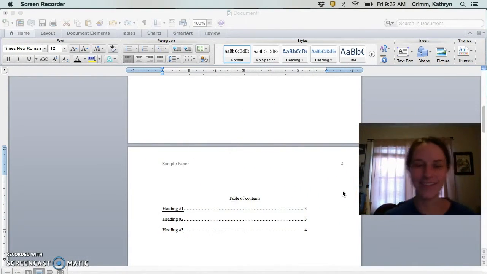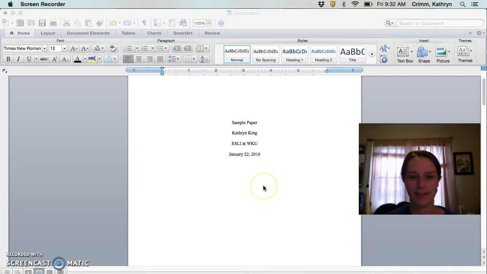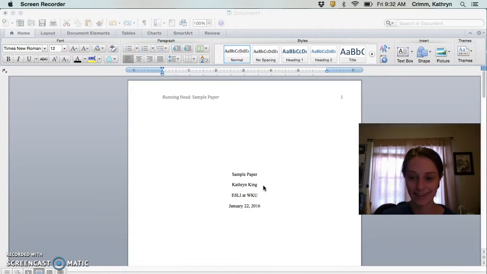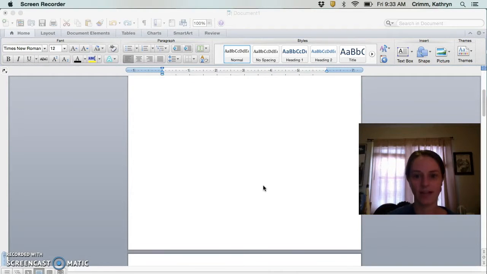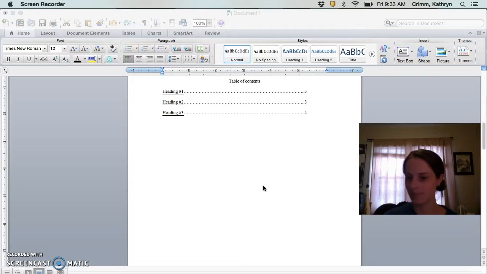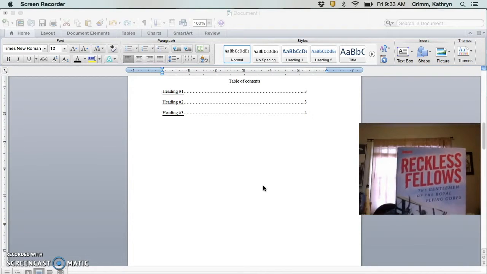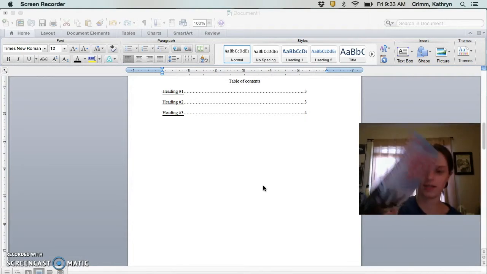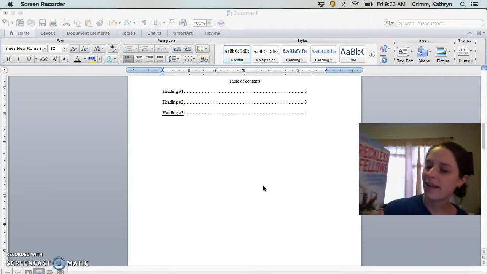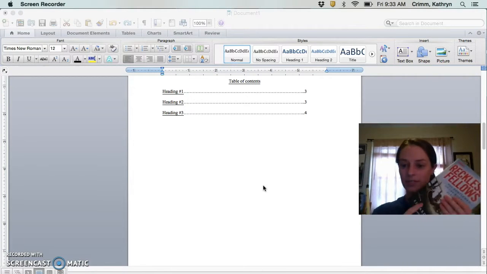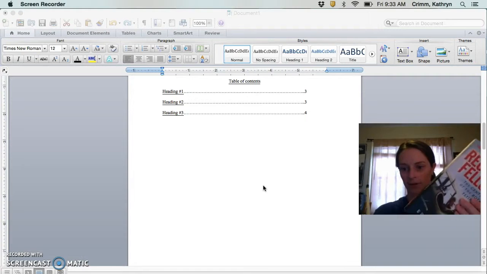Hello. Okay, so here we go. I've got my paper here that I've been working on, and it's time to cite my sources. So I've used ideas of other people, and I'm going to use this book as an example. This is just a history book I have off my shelf, and I'm going to use this to show how you would cite a book.